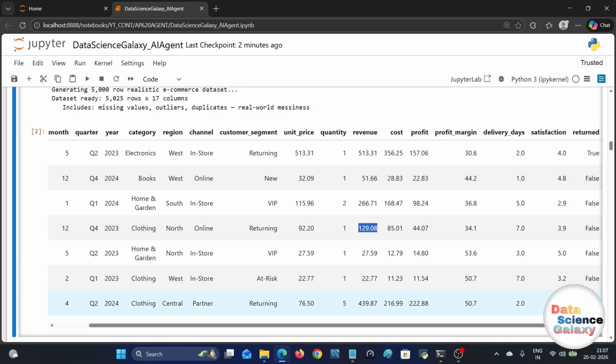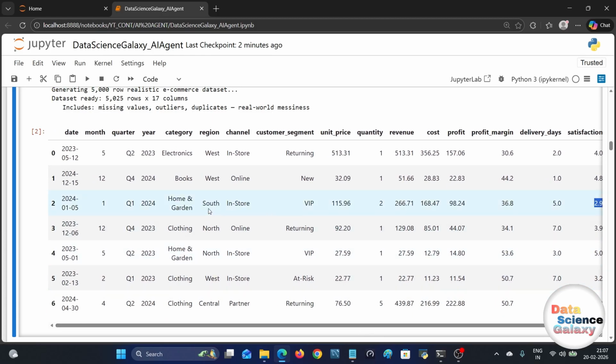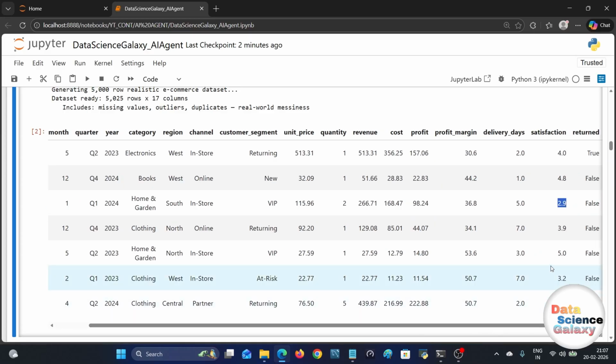And you can also see something as a satisfaction score of 2.9 out of 5, which is considered low, and this is for home and garden. So you could think of this as low because you could see next to this column called satisfaction we have delivery_days, which shows 5 days, meaning slow delivery, customer is unhappy, and the data is telling a story.